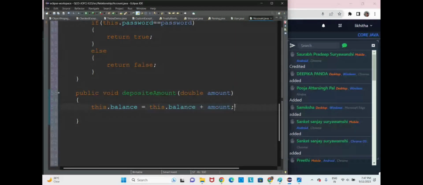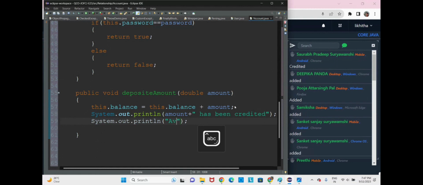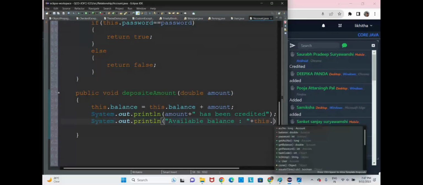So here, after depositing the amount, we have to tell how much amount has been credited. Then we also have to show the available balance. For that, we can go for this dot balance variable, this dot balance variable.